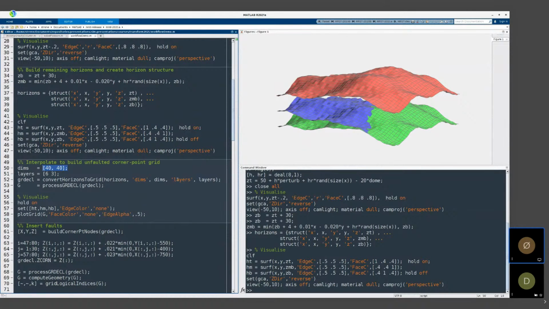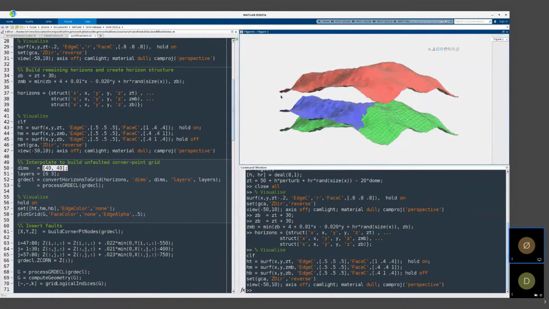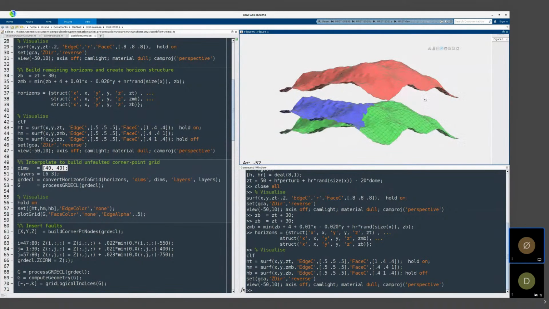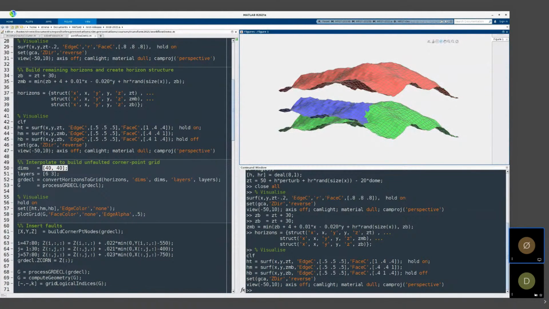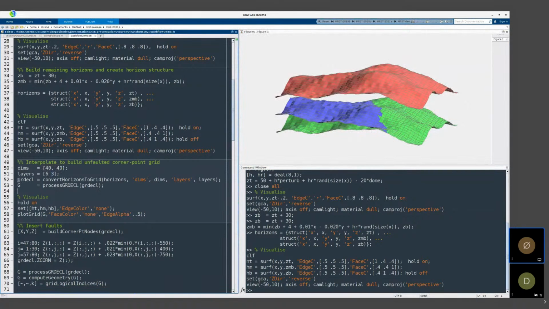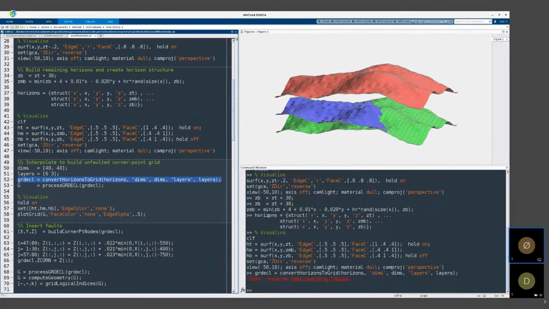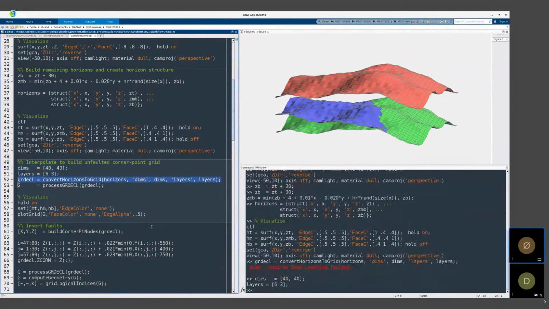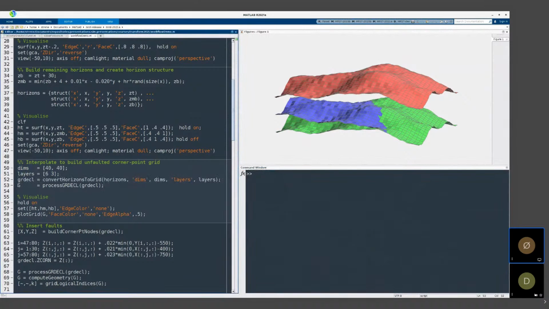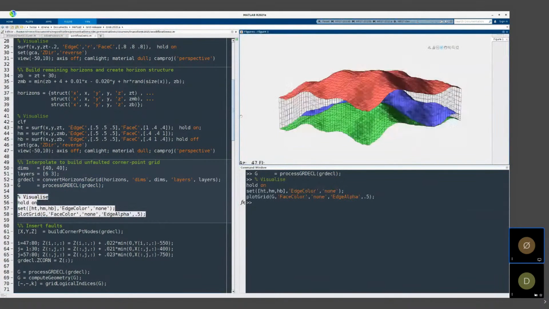The second argument is layers. So that's the number of layers of cells that we would like to use in between each horizon. And we would like here to use 6 layers of cells in between the red and the blue horizon. And then in between the blue and the green horizon, we would like to use 3 layers of cells. So this function will give us a GRDECL, which is maybe familiar to some of you, which is a format widely used in reservoir simulation. And then we're using a function called processGRDECL to process this into an MRST grid. Let's see what the grid looks like now. So just plotting in between these horizons, we're plotting the skeleton of the computational grid that we're going to use.